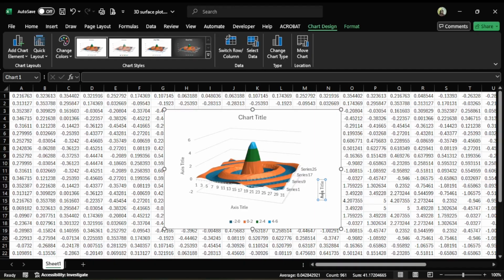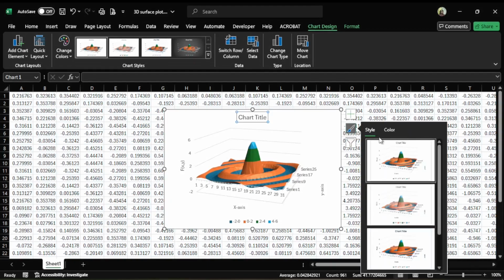For example, I press Control A to select this, and I call this y-axis. Then I choose this one axis, I press Control A and call this x-axis, and then I call this, Control A, and I call it function of x and y. So I have labeled the axis as per my choice. I can change the name of the chart over here, and then I click on this to choose different styles.